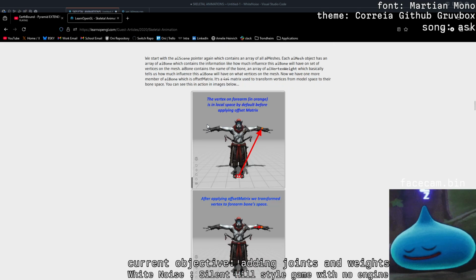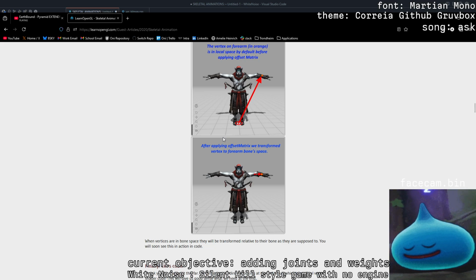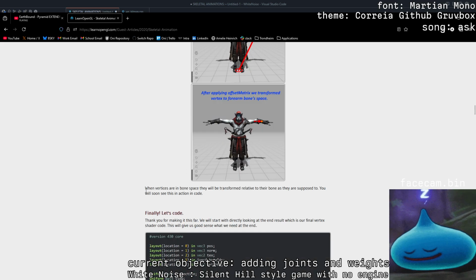Ah, right. Okay. Oh, okay, I get it. So if you wanna apply a translation matrix to that specific vertex on the bone, you usually... Oh, okay, that makes sense. When vertices are in bone space, they will be transformed to their bone as they are supposed to. You will soon see this in action.